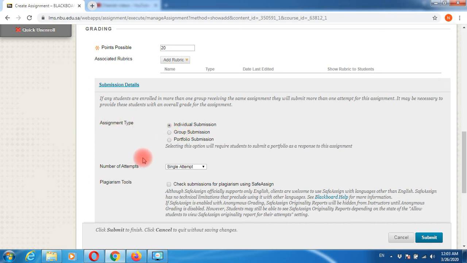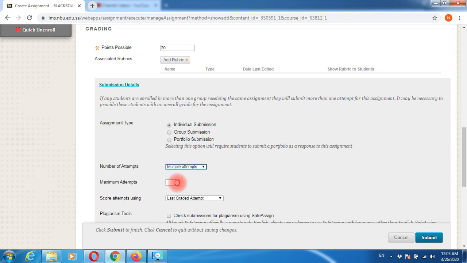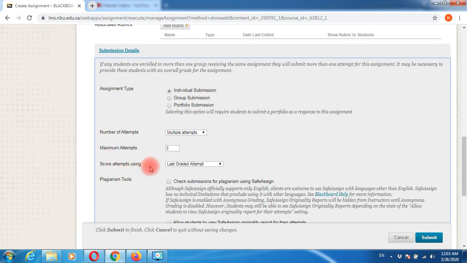Every student has to submit it, and number of attempts. How many attempts you want the student to take the assignment. You can keep it single attempt or you can make it multiple attempts. If the student doesn't have any experience for taking assignment, we recommend that you give them multiple attempts, for example, 2 attempts or 3 attempts. Let me make it as 3 attempts. And if you see score attempts using last graded attempt, what does this mean? This means that if we have given 3 attempts to each student, the system will take the last attempt.